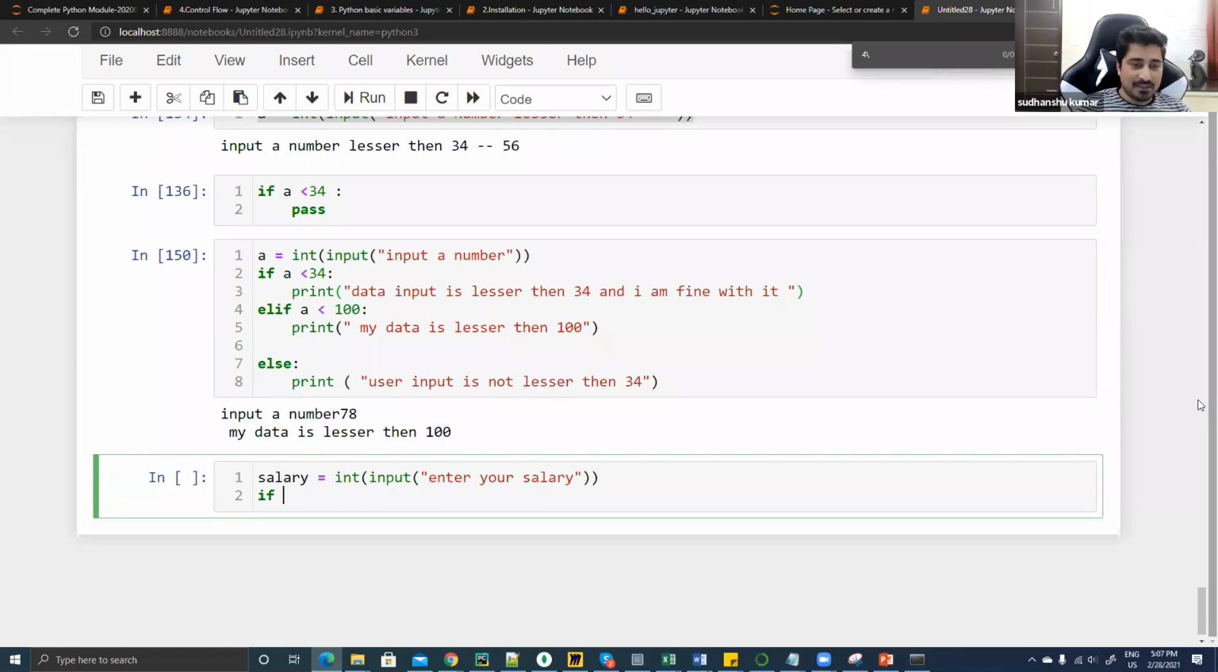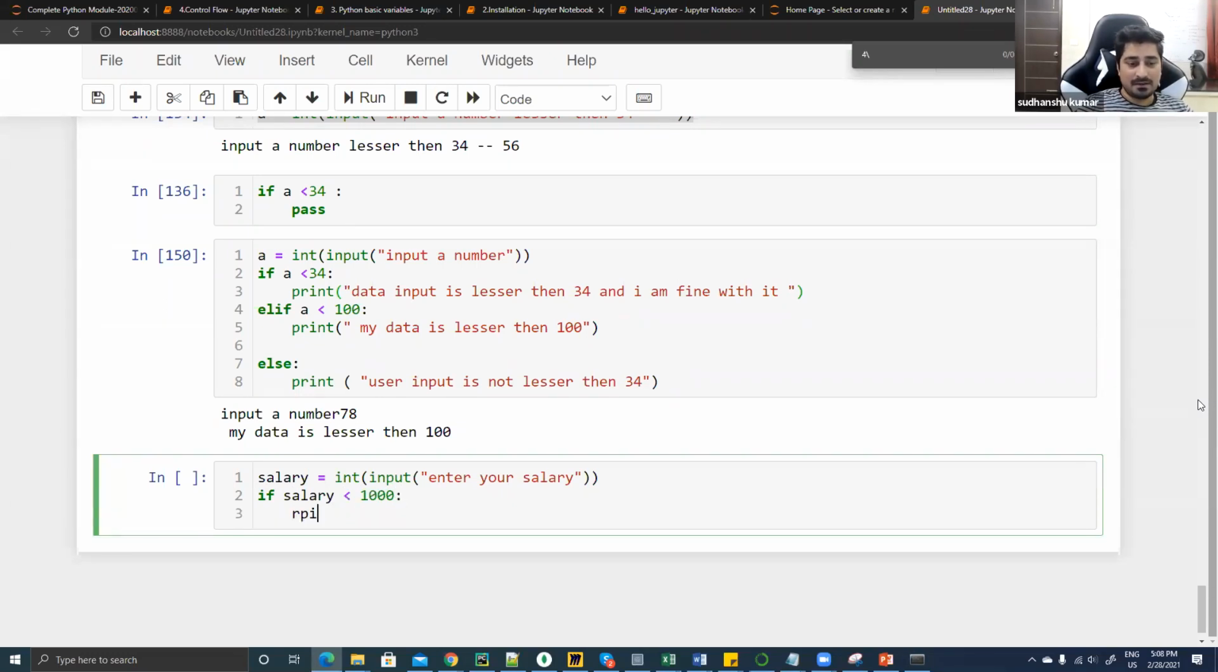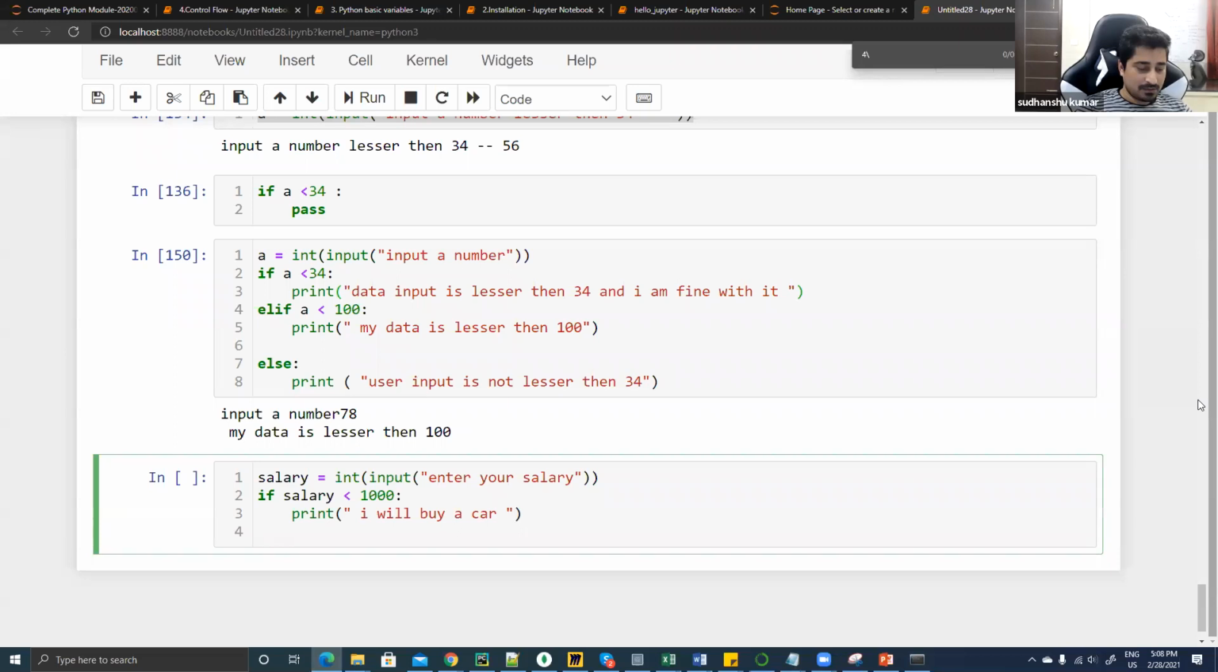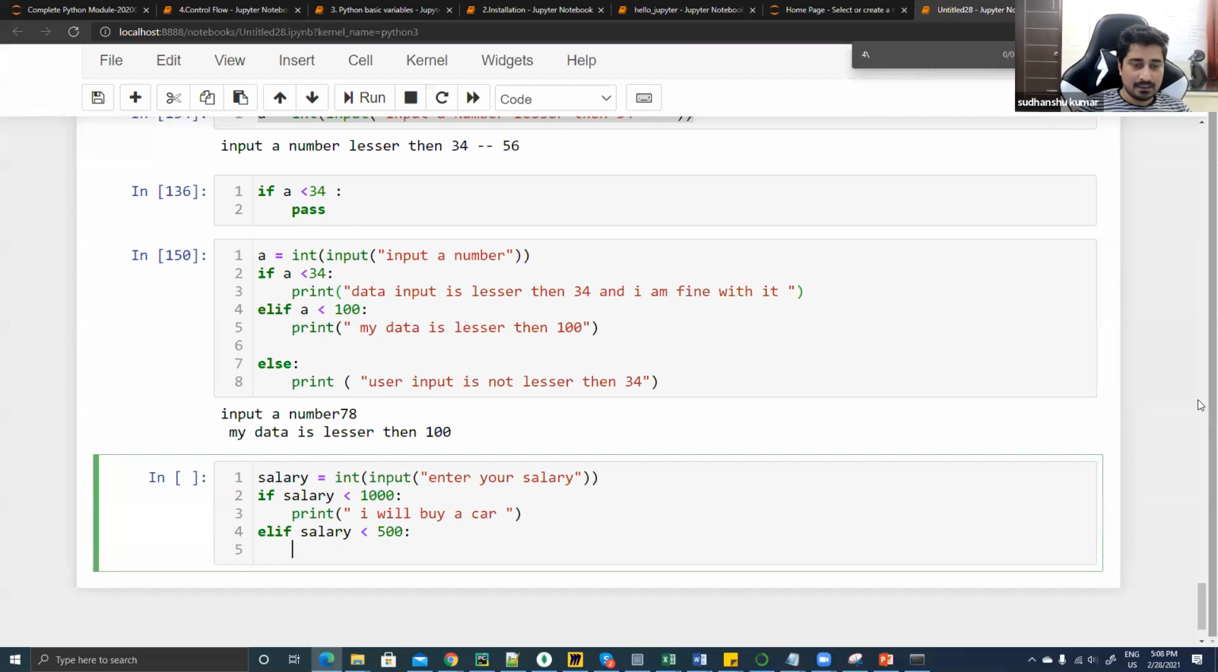So I can write in this way: if salary is lesser than 1,000 rupees, then print, again indentation-wise, buy a car. Now elif, the second condition I have to write. So salary is lesser than 500, right? So in that case, what will you do?